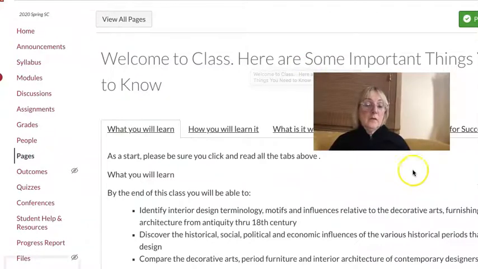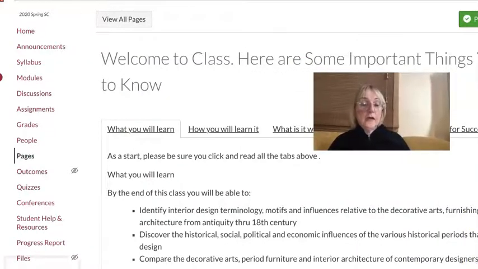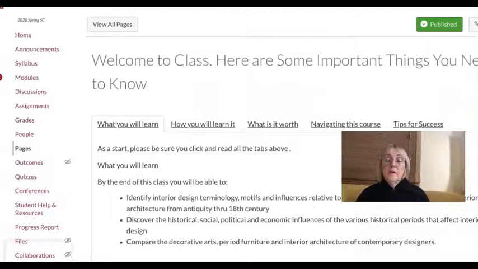What I want to recommend is that when you get to a page, be sure that you are reading all the tabs that are there. For instance, when you get to this page, be sure you click on all tabs: how you will learn, what you will learn, how you will learn it, what it's worth, and tips for success. And before you move on, make sure you've covered all that.